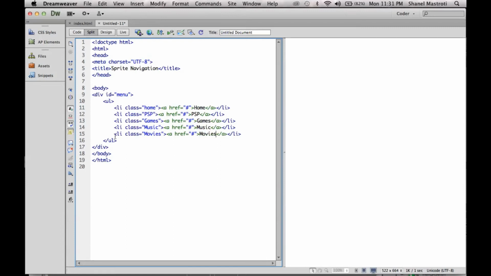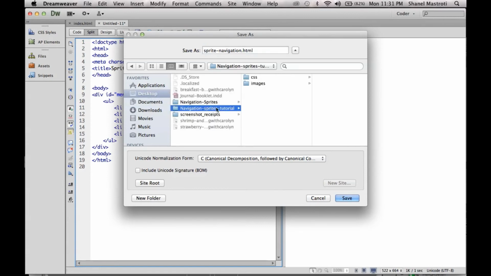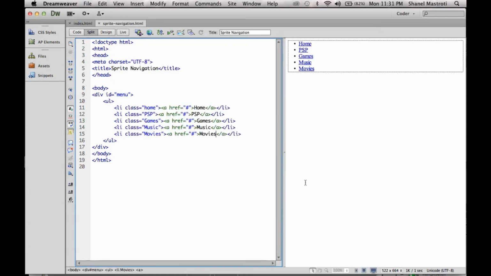Now that we have this done, we want to save our document. So I'm going to save it as Sprite navigation.html, and just find my folder that I already have created and just save it within here. And now we have our menu set up.